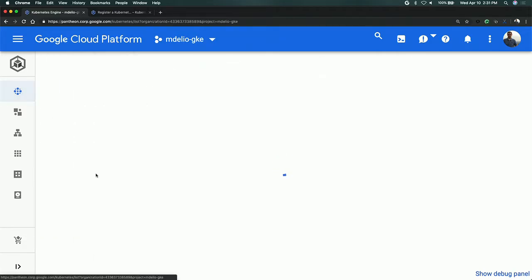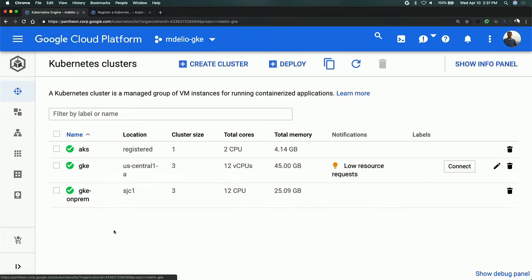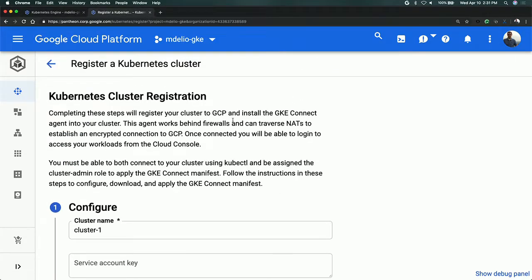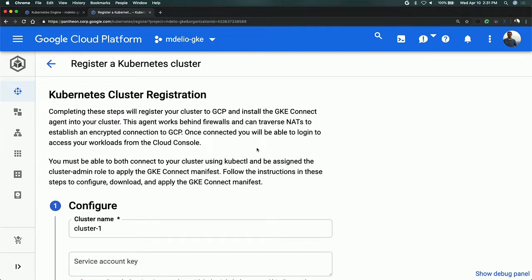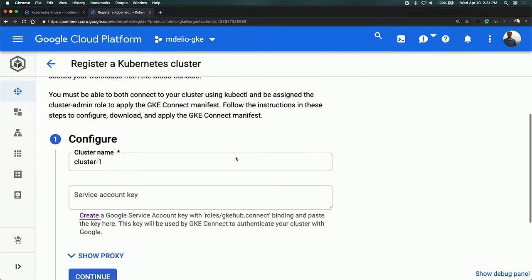If I go back to the cluster list page, I had to zoom in for the purposes of the demo just so you could see everything on the screen, but there's a new button here that says Register Cluster. And if I were to click on that, you'll get brought to the screen here, which is a guide. It's a multi-step process to help get installed, but you'll see how quick the steps are. So the first step is just to configure the Connect agent, the thing that we're going to install inside the cluster.